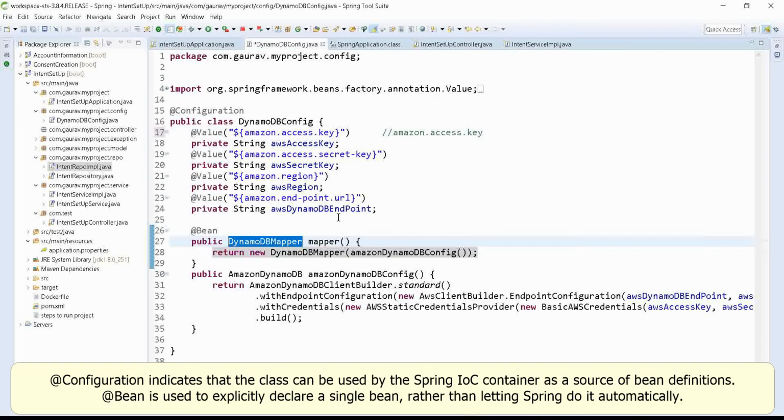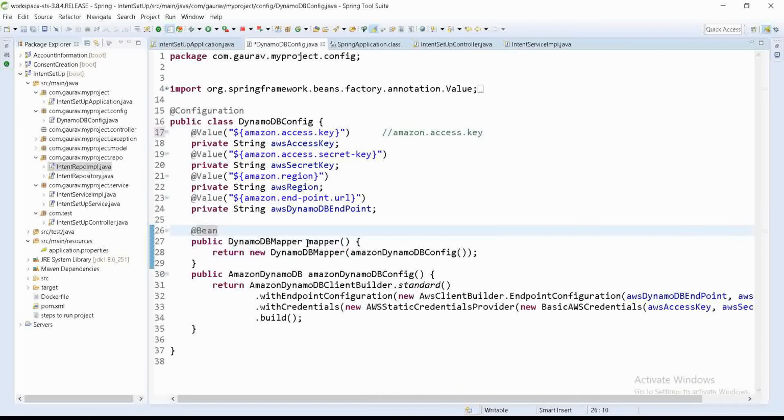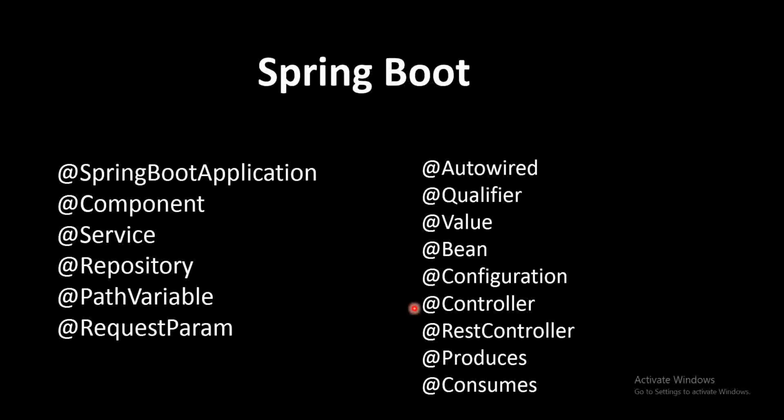So the work of @Bean is to create the bean explicitly. So here we learned what @Bean and @Configuration are.